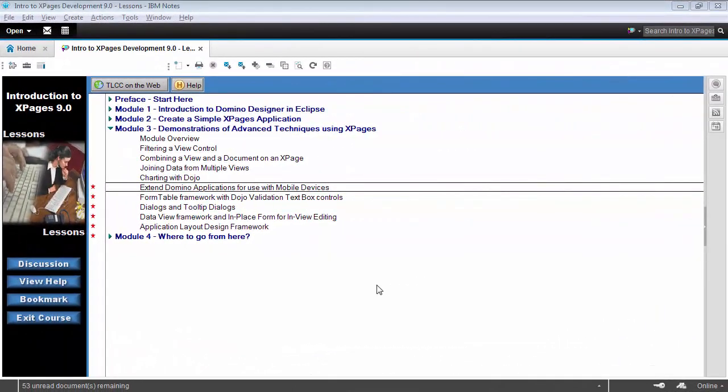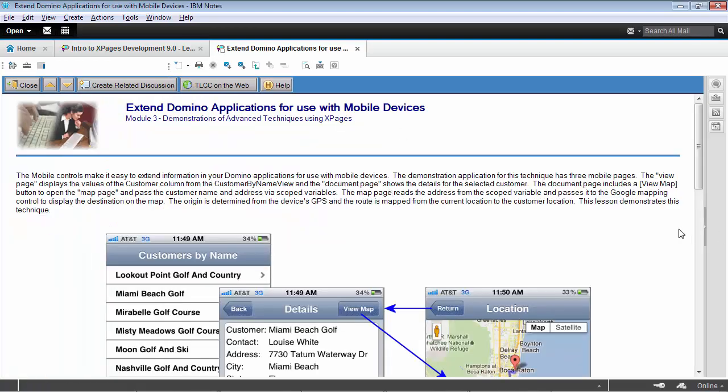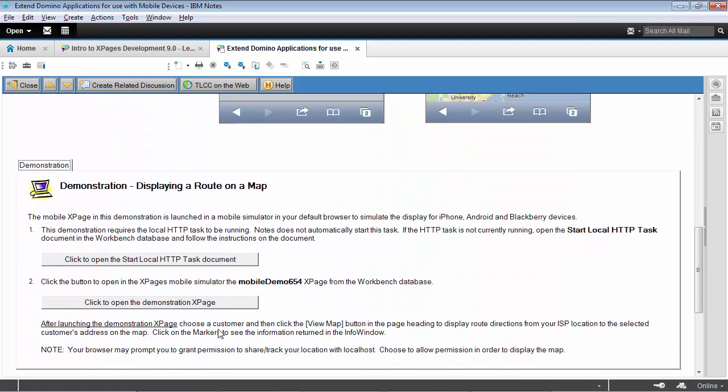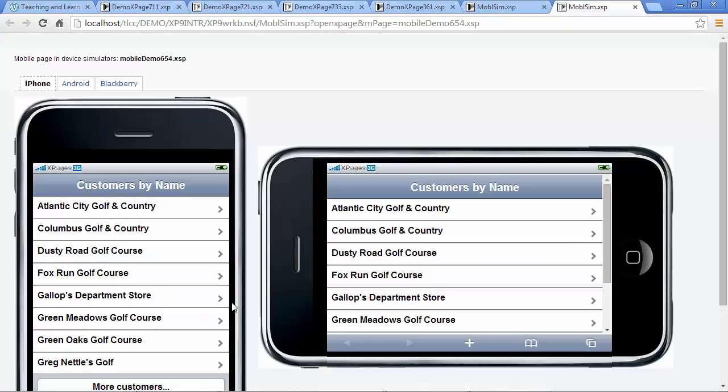The next mobile technique that we're going to take a look at really does highlight one of the most exciting areas of XPages development, and that is developing XPages for mobile devices. And we see some screen captures of the application that we're going to take a look at. Now, first I'm going to launch this application in a browser, and that's what I'm seeing here.